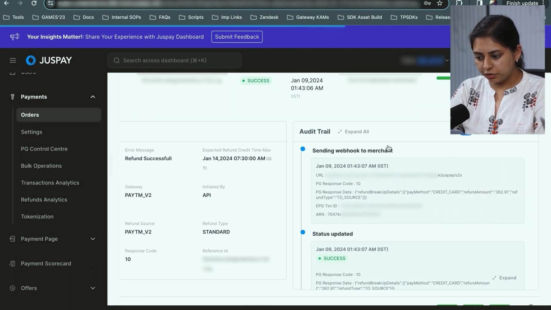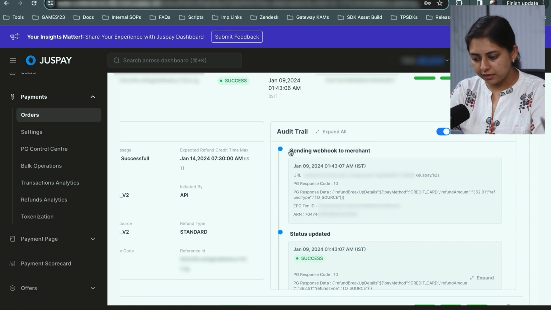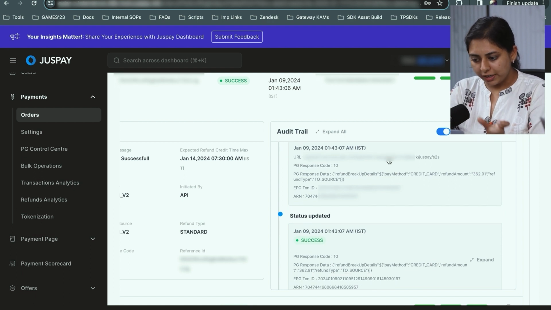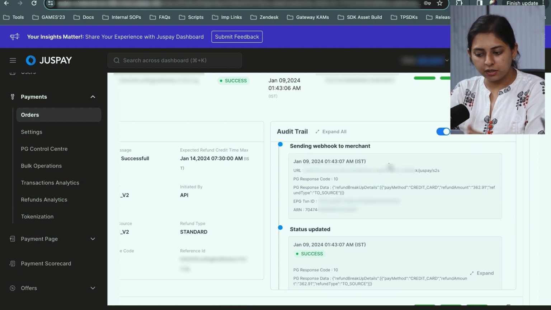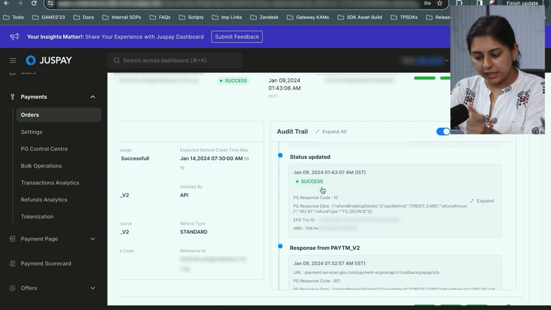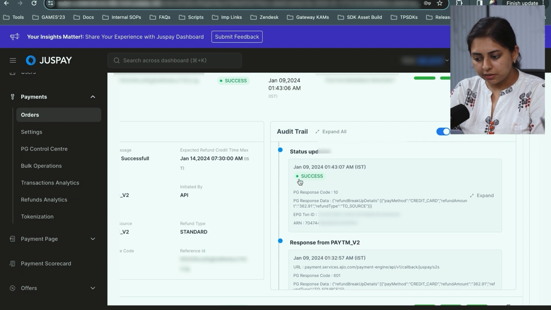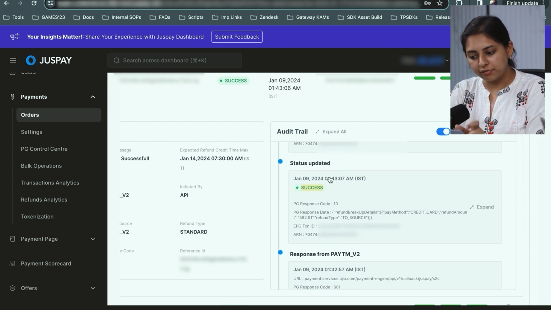If you navigate to the audit trail, the first log says that we are sending a webhook to the merchant. So whatever the status of the refund, we are initiating a webhook for that. The first event says that. And the second is status updated. So the status of the refund has been updated, and that is covered in this log. And you can see the status as success. That means the refund was successful and the status has been updated. So that is how you can find the refund status within the audit trail as well.